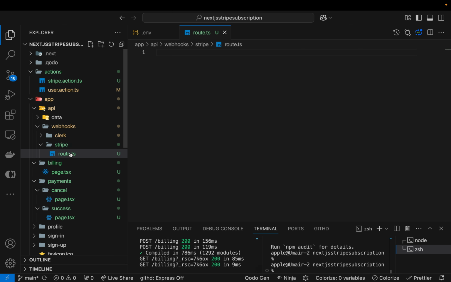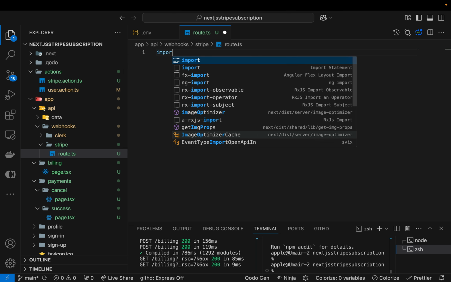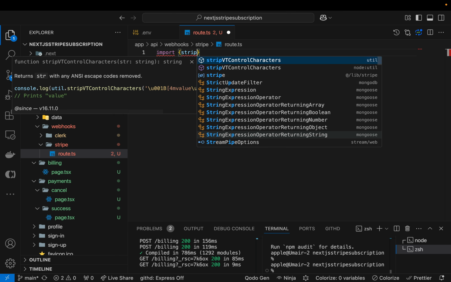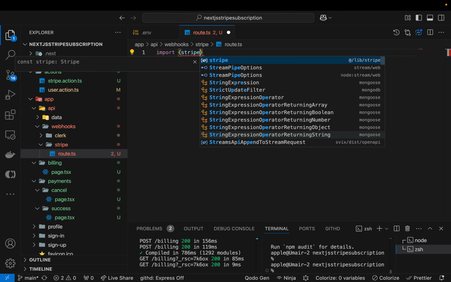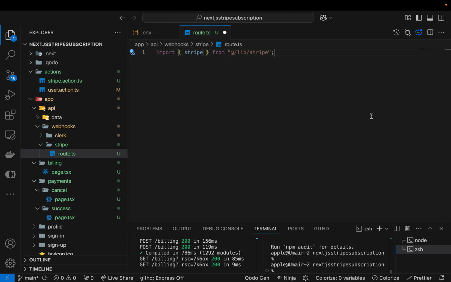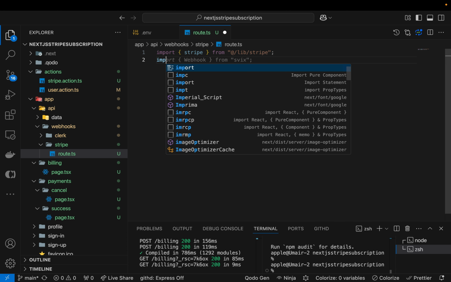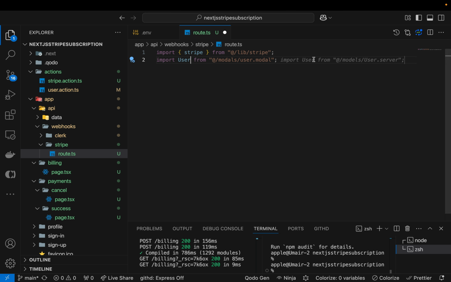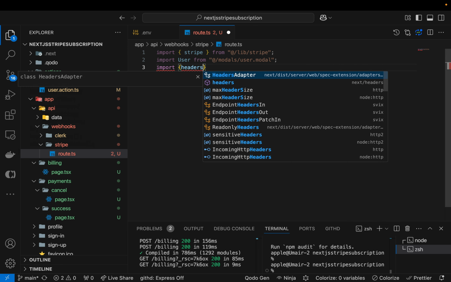Okay, so inside this route.ts file, I'm going to write a lot of code. So this is going to be the import Stripe from lib Stripe, and then I will be needing the user, because I need to update the Mongoose database model for each subscribed property and the customer ID. And then I'm going to have headers as well.